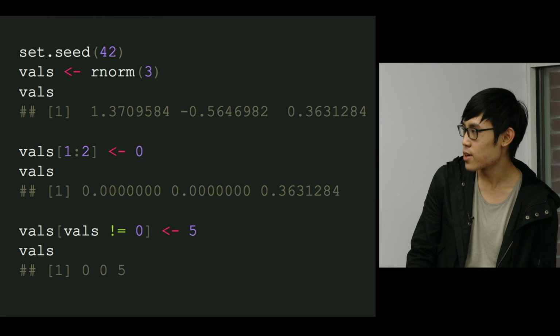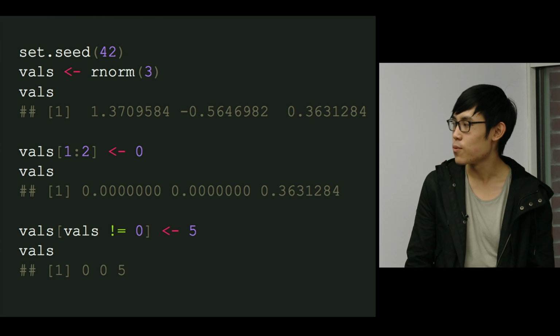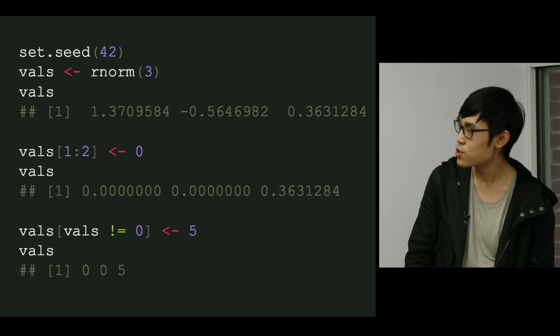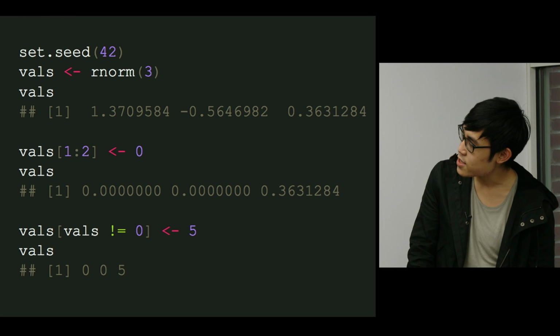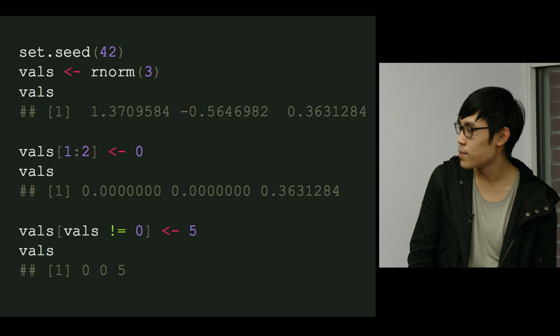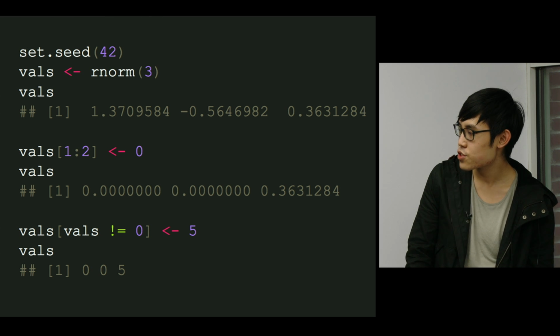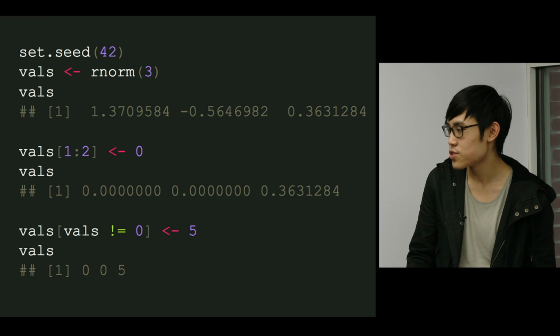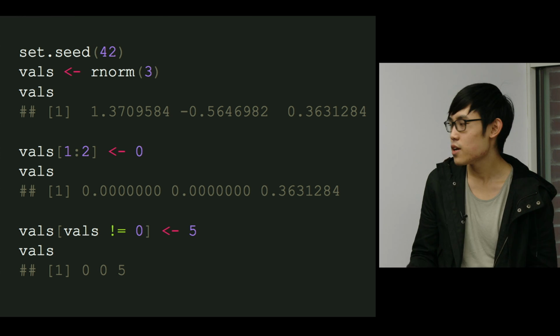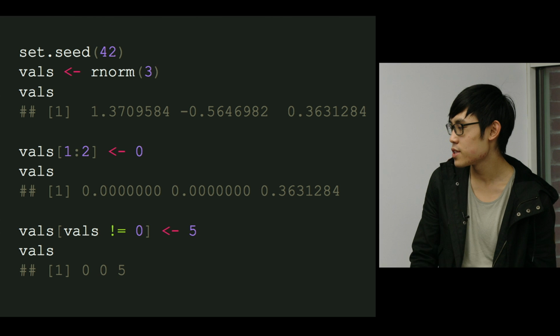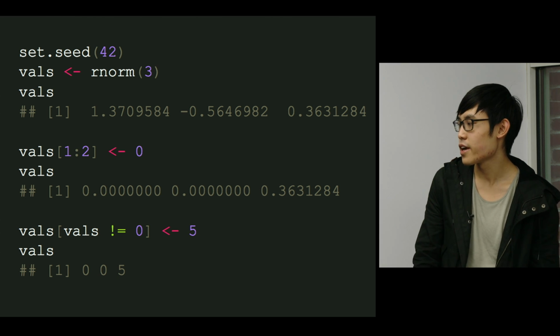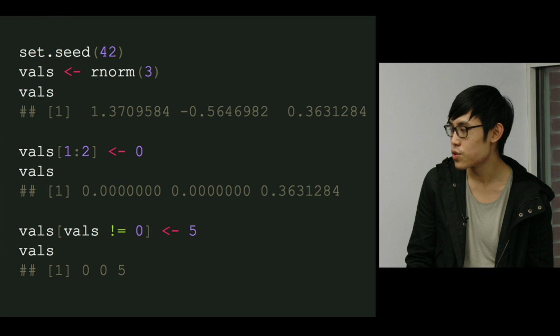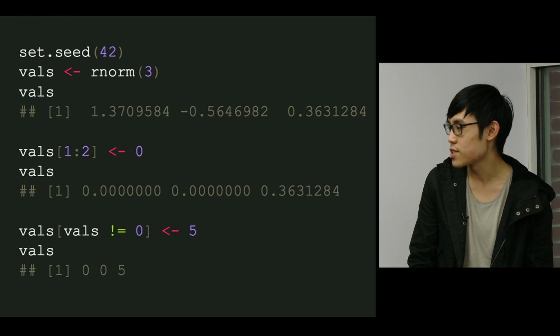And so the vectorized assignment here is showing vals 1 to 2. So it takes the first two elements of vals and then assigns them to 0. And then you can also just do a similar thing with the booleans. So vals is not equal to 0. This will give you a vector false, false, true in this case. And then it's going to say any of those indexes that were true, then it's going to assign that to 5. So it takes the third element here and then assigns it to 5.